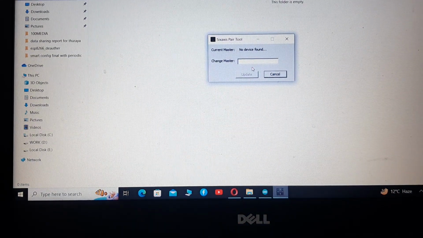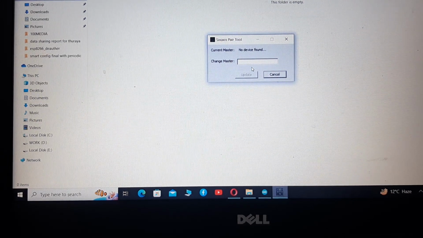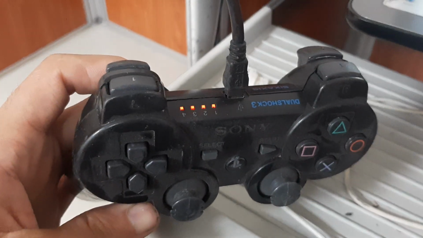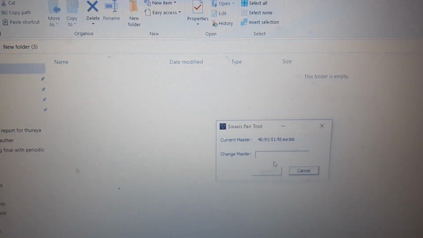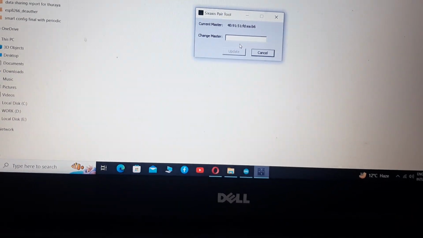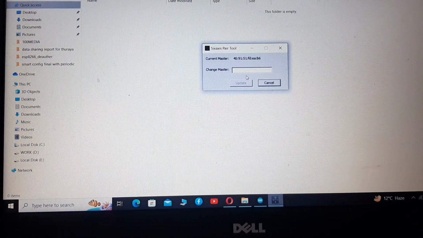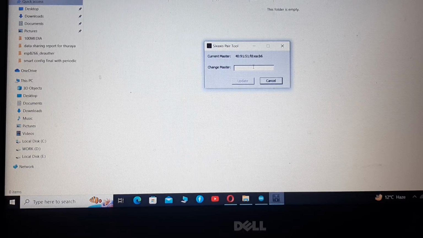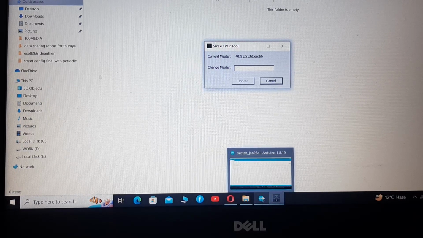Now what we have to do is connect our PS3 controller. Now as soon as we plug in our controller, which is this one, DualShock 3, we can see that it's showing our current master address right here. So this is basically a Bluetooth MAC address which is saved into this controller, and now we have to get the MAC address of the new device to which we want to pair this controller.